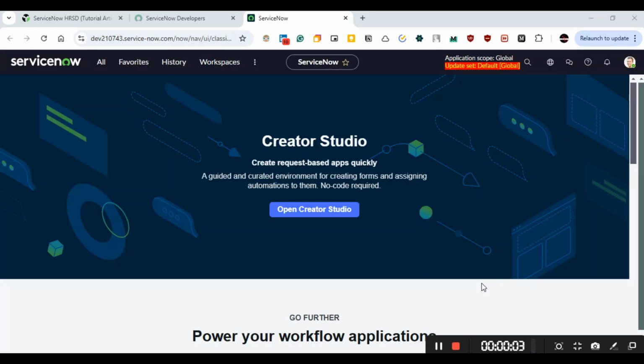Hi everyone. Today we will check, if you want to start learning the HRSD module in ServiceNow, which plugins you need to install in order to practice HRSD in your personal instance.